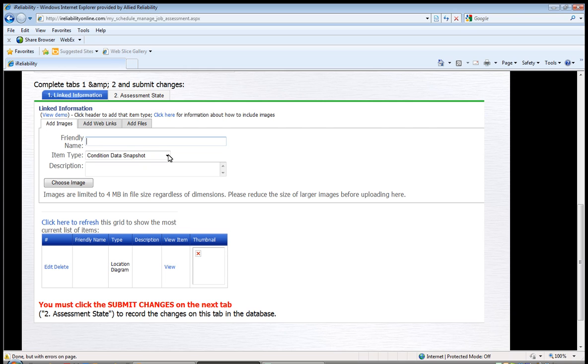When adding an image of the location, or what we refer to as a location diagram, the image will always be tagged to the location. You will not need to add the image again in the future. You may replace the image if you like, but you will only need to add it one time. First, we must give the image a name. This image name will appear on your assessment report. Next, choose the type of image you are adding. For this example, we will add Location Diagram.